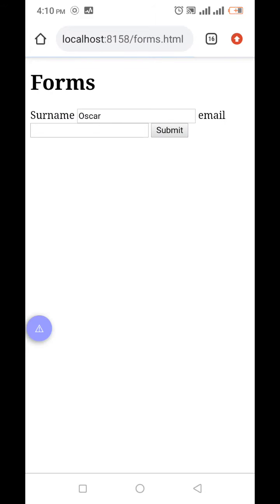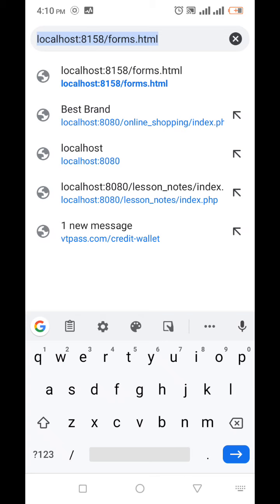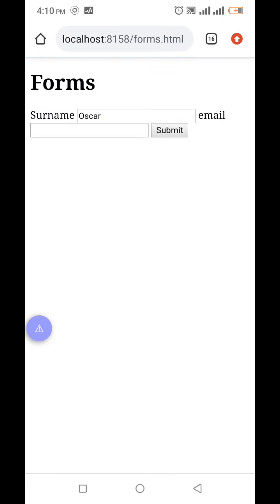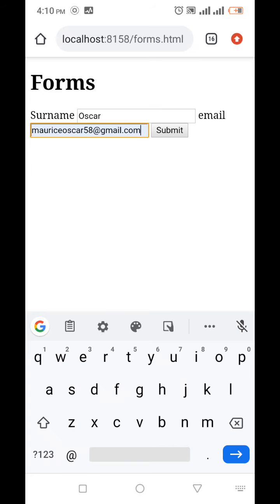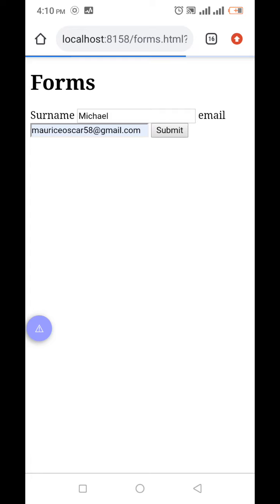Okay, now this is how it looks. Before I input the value and submit the form, nothing is appended. Nothing, right? You see? Nothing is appended. But now I am going to input the value and submit the form, and you'll see. Let's change this to a name like Michael. So the surname is Michael, the email is this. I click on submit. So it submits to this.